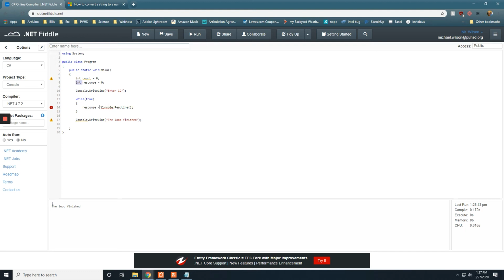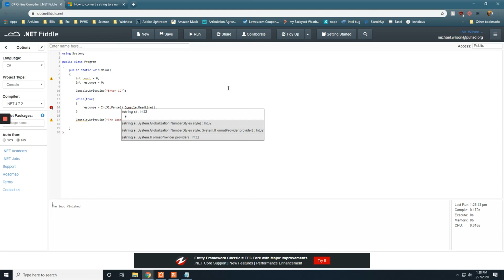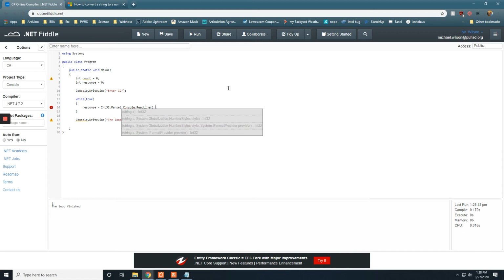So what I have to do is convert this string into an integer. And the way we do that is with a special class called Int32. It contains a method called Parse. Inside of these parentheses, I put the string that I want to convert into an integer. So the string is my ReadLine command. So I'm going to read the line. That's going to give me a string. I'm going to parse it looking for integers. And if I find an integer, I'm going to put it inside of that response variable.